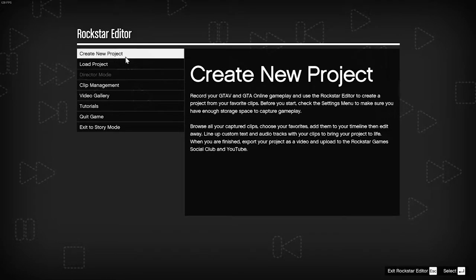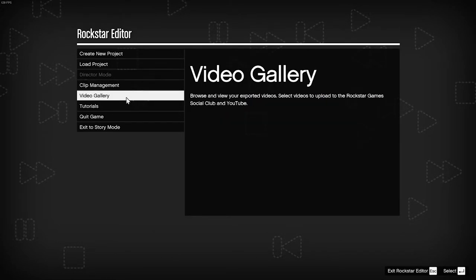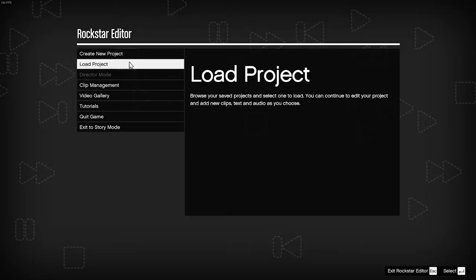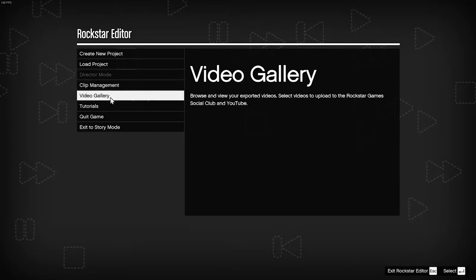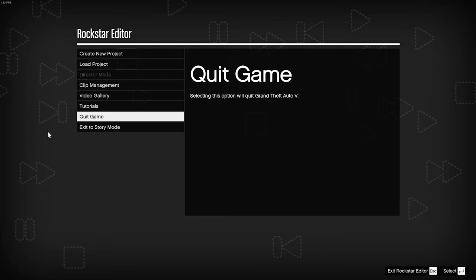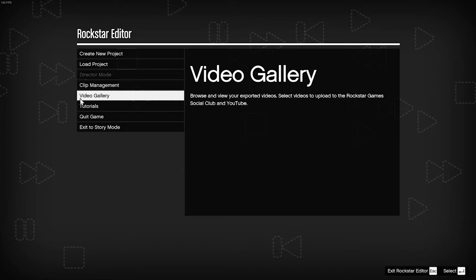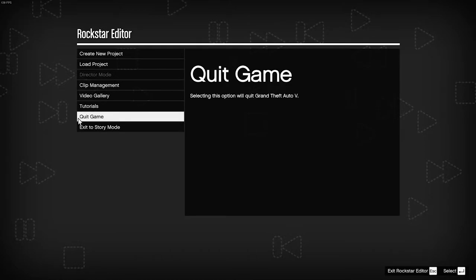As soon as you export it, the way you upload it to YouTube is you go to your video gallery. I don't have any projects saved right now on this. I haven't exported anything, even though I have like 5 projects going on right now. You would go to video gallery, and then you would click on the finished project, and then it'll have an option saying upload to YouTube. You would do that if you actually have a YouTube account linked to your Grand Theft Auto account, and then I think it would be done.